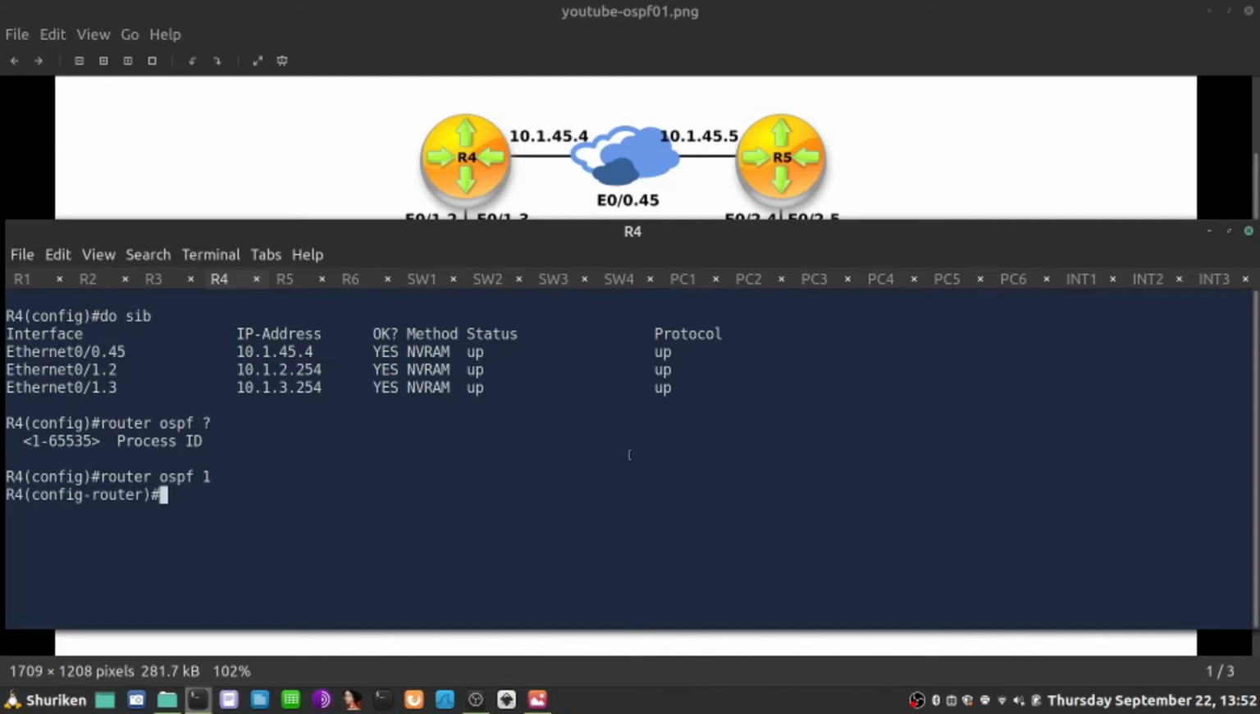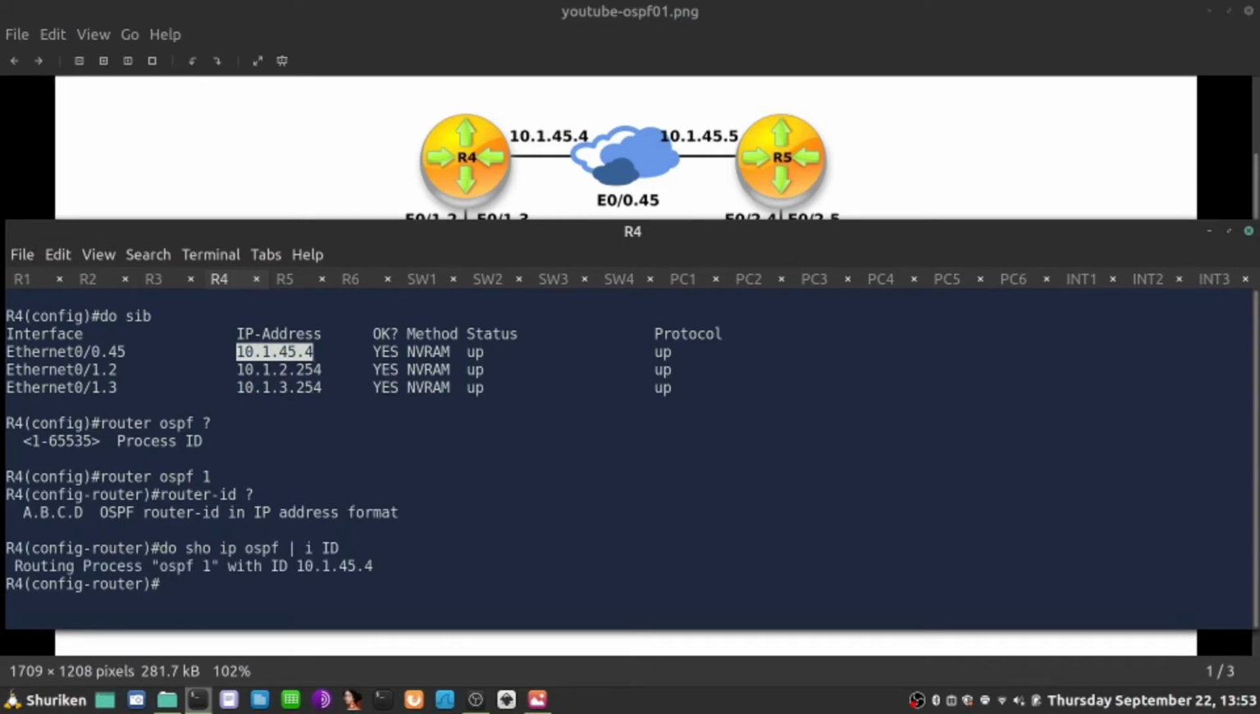Since there is no manual command and there is no loopback, my ID will be the highest IP address of a physical interface. If I do show ip ospf and focus on just the ID, this is my ID: OSPF process 1 with ID 10.1.45.4. Since I have not been discovered by anyone just yet, I haven't introduced my ID to anyone, there's no neighbor relationship built, and I can easily override that with my router-id command.